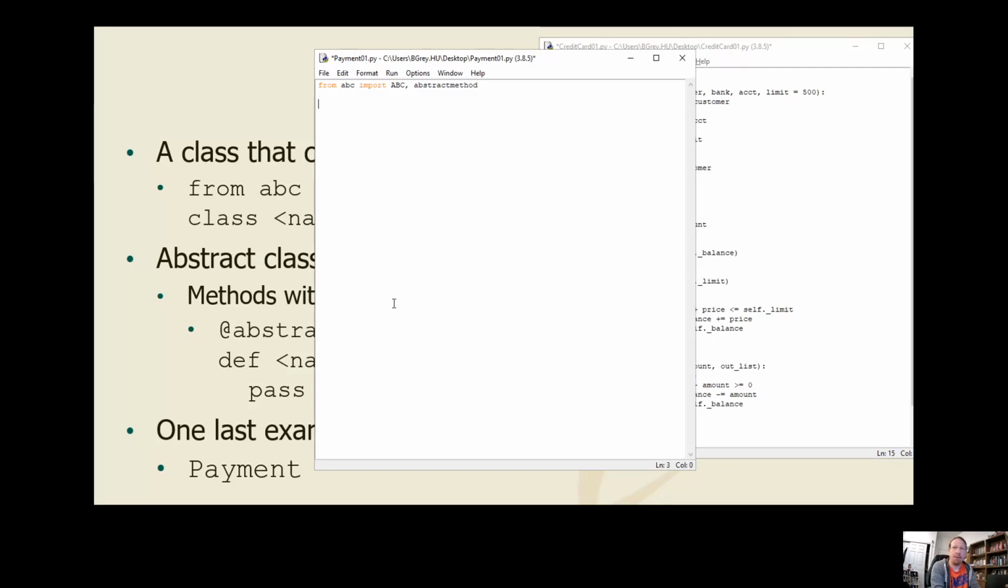Cool. Now we come down and we say class. What do we want to call our class? We want to call our class payment. We want to inherit from ABC. This is not an option.